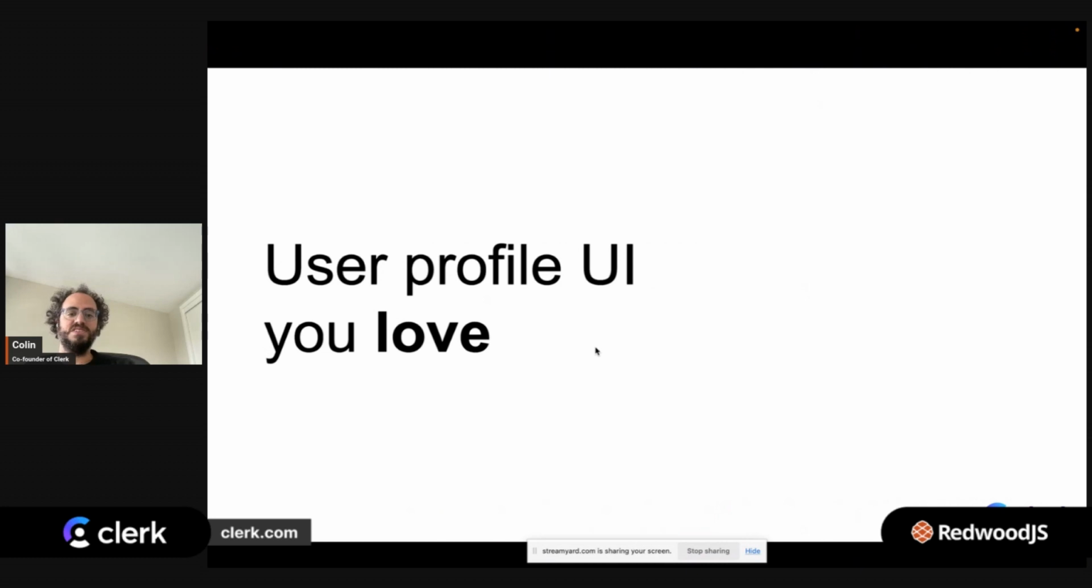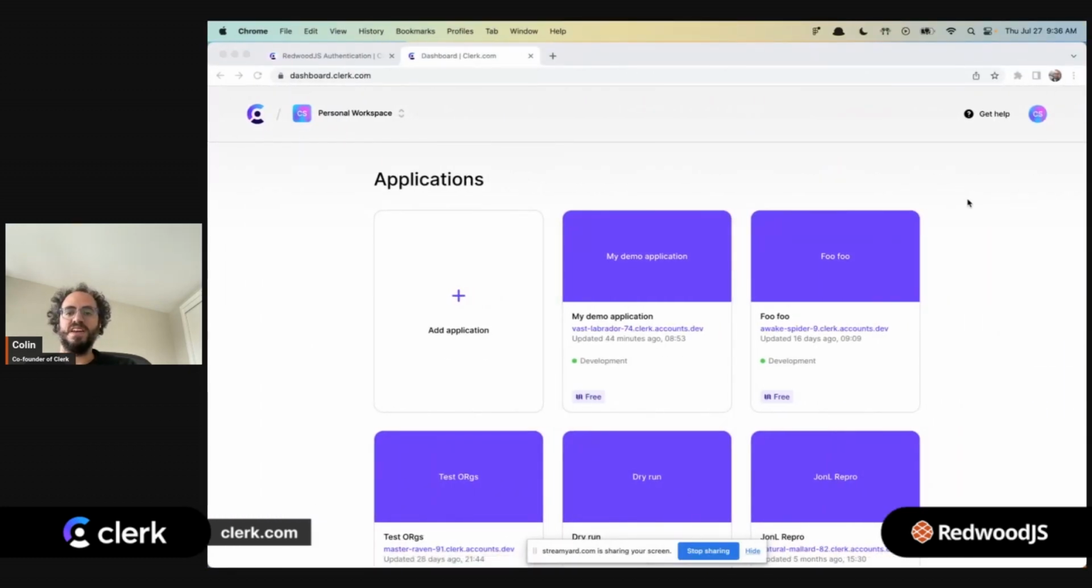And then there's still the user profile UI. So I'm signed in here. This little component in the upper right, I'm not sure if you could see it shimmer as I hover over, but that's a nice little touch.